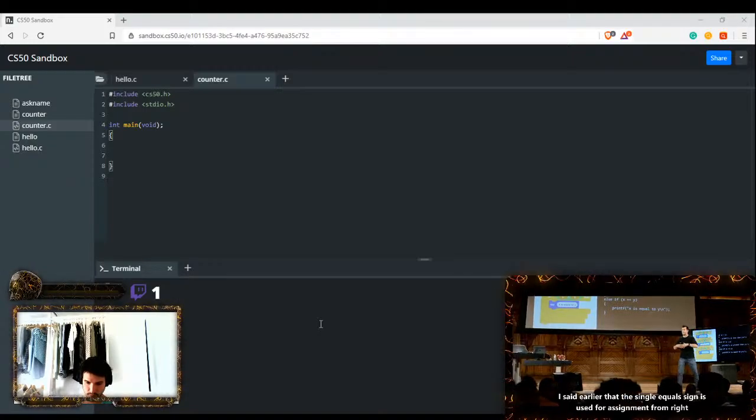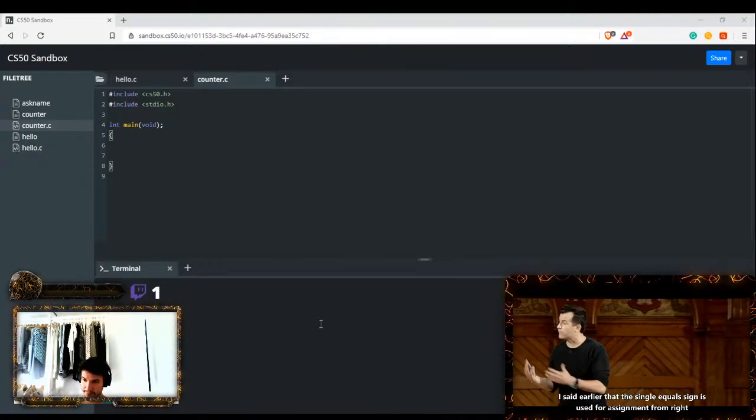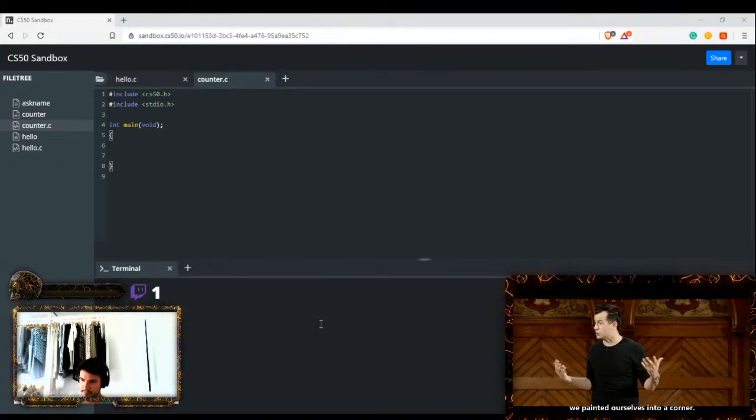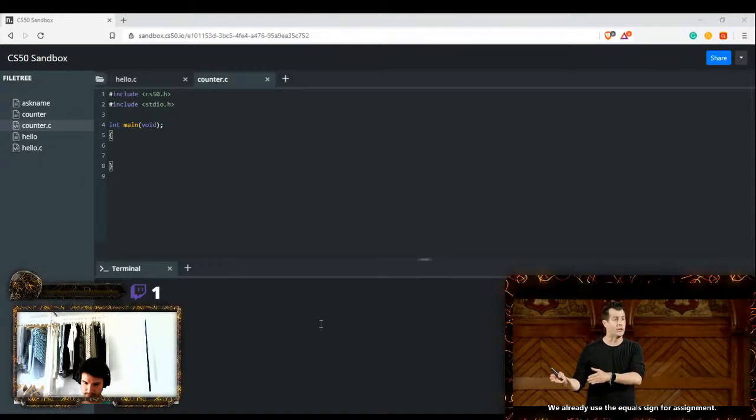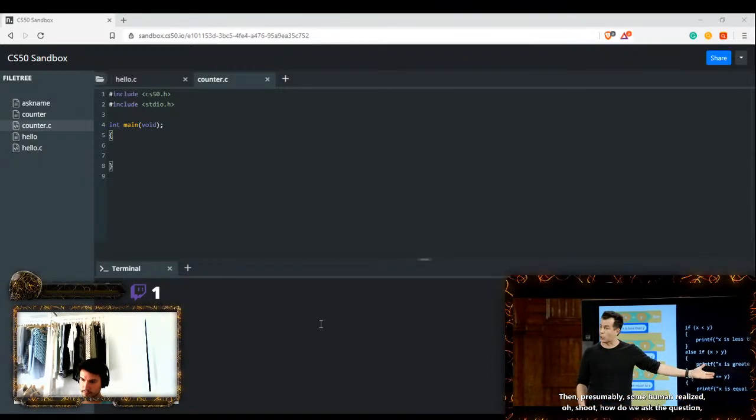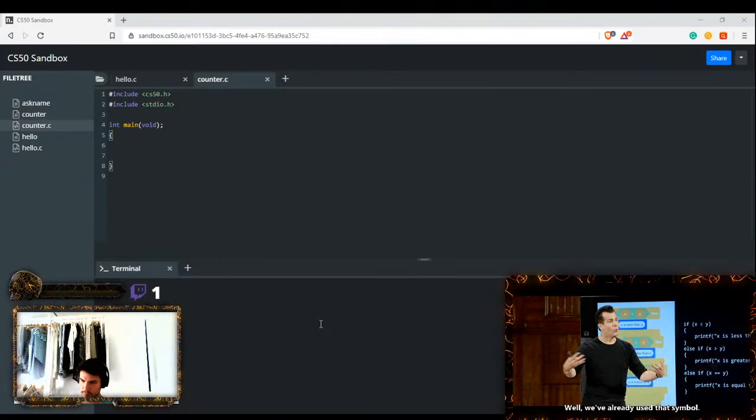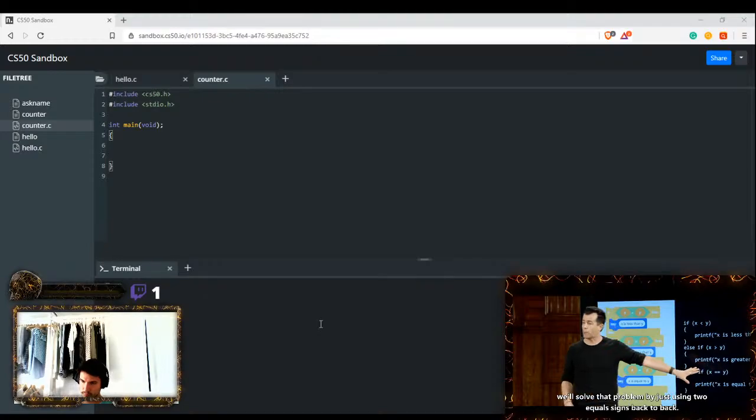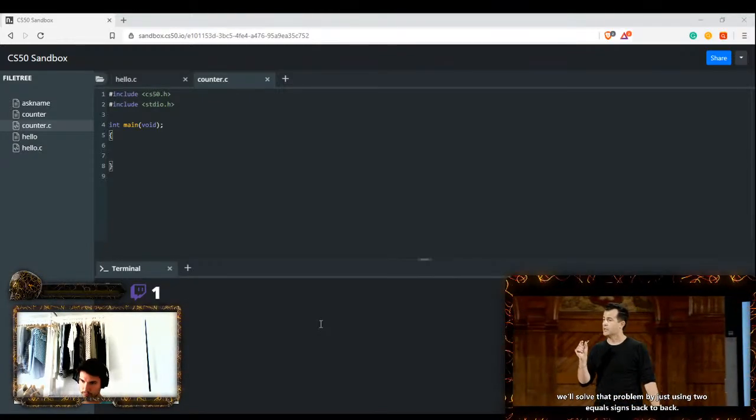Exactly. I said earlier that the single equal sign is used for assignment from right to left. And honestly, this is just kind of a human situation where we painted ourselves into a corner. We already used the equal sign for assignment. Then presumably some human realized, oh, shoot, how do we ask the question, is this equal to that? Well, we've already used that symbol. So humans decades ago decided, all right, we'll solve that problem by just using two equal signs back to back.